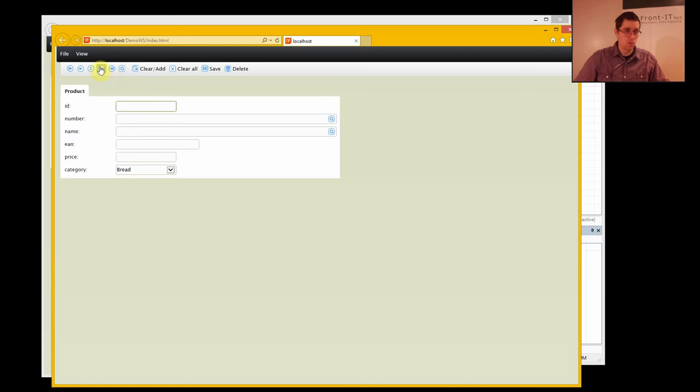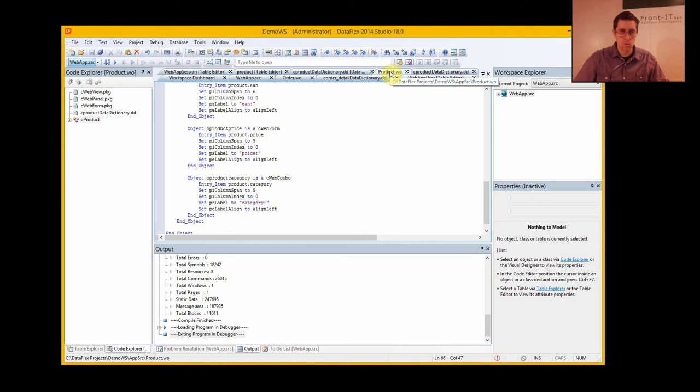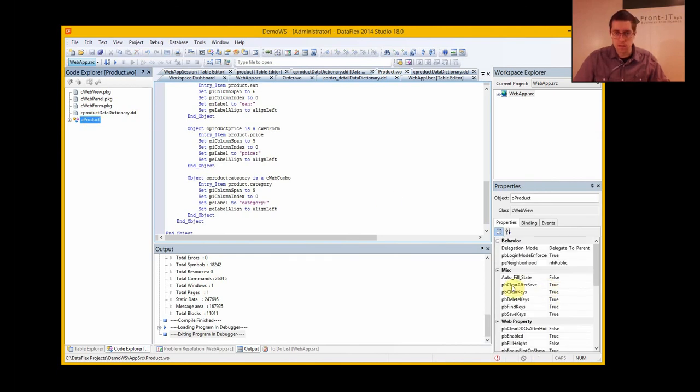I could actually go and select a product and cookies. Save this record. And now I have cookies. And 2, I could say cake. And now I have cookies and cake. And when you press save here, you could also go in here and set PB clear after save to false.